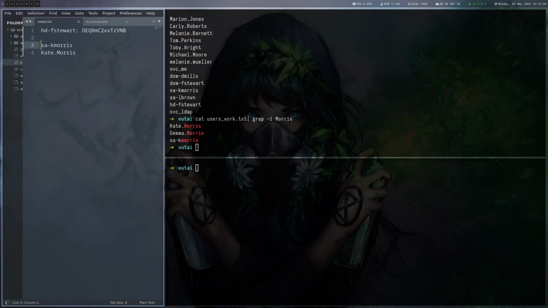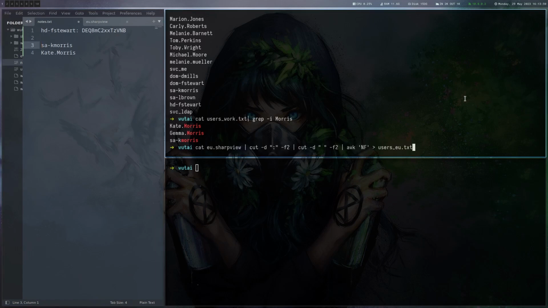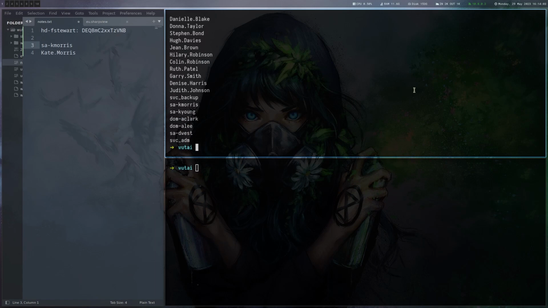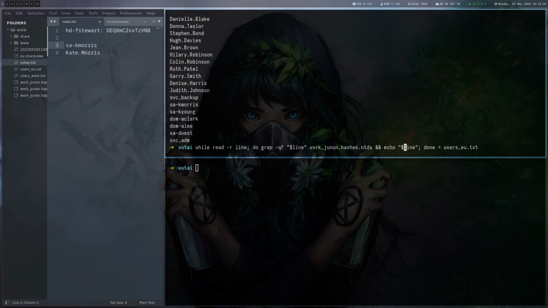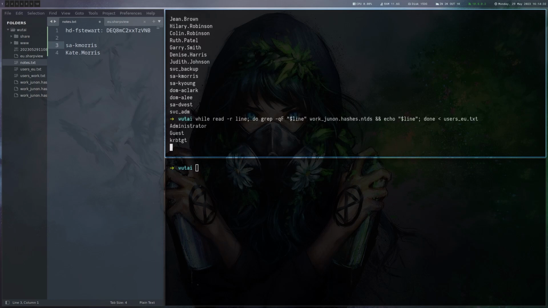All right, just call it eu.sharpView. Now we're also going to pass this through a quick bash line here. Actually, I want this to be a T. And now we have the same list for the other domain. One thing we can do now is compare them, to see which users are in both domains. We can do that with bash like this. We read all users from EU and then grab our hash file, or the one we already parsed, for entries that exist in both.